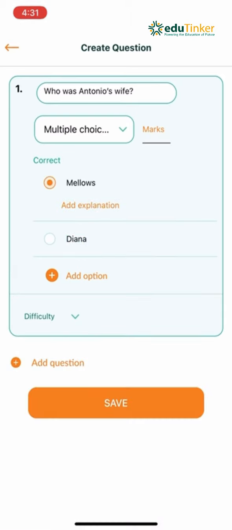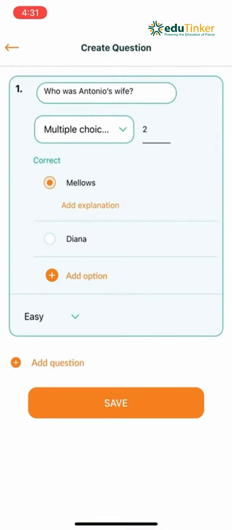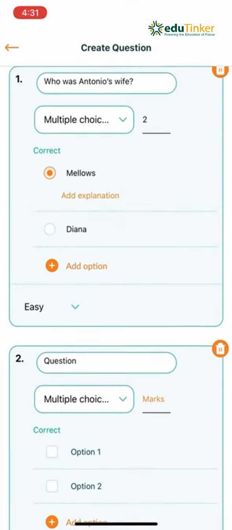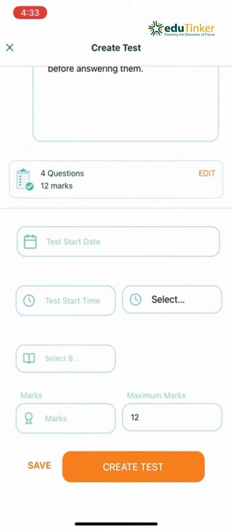Choose the correct option by tapping on the empty white circle, give your question the allotted marks, and choose a difficulty level. Add more and varied questions by tapping on Add Question option. Tap on Save once the question paper is ready.